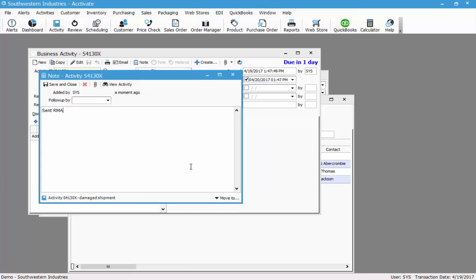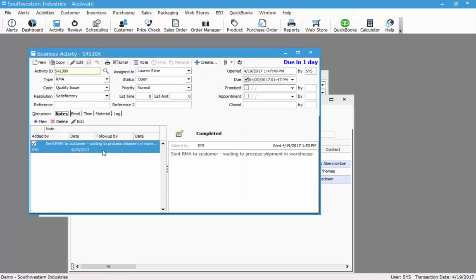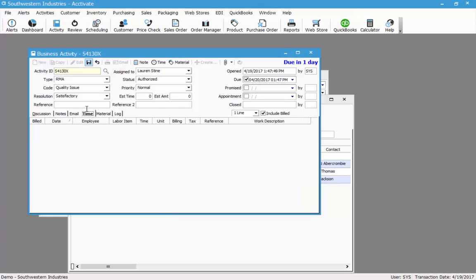So we've gone ahead and sent the RMA to customer, waiting to process shipment in warehouse. And we're not going to save that, we're not going to follow up on that, because this is just a note to let us know where it is. And then also we can say it's been authorized. And then when this process is complete, you can change the status to closed, or whatever your closed status is. And then also, again, if you have that service module, you can add time and materials.